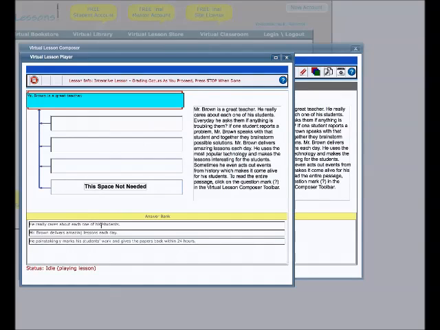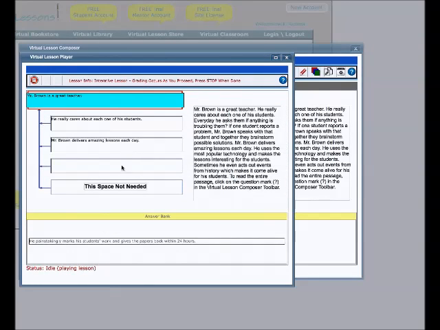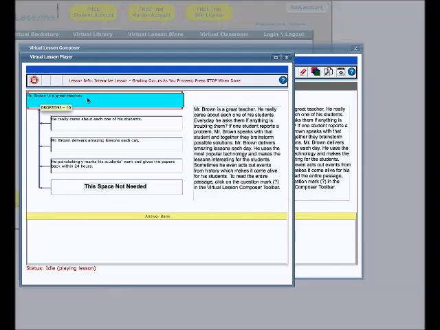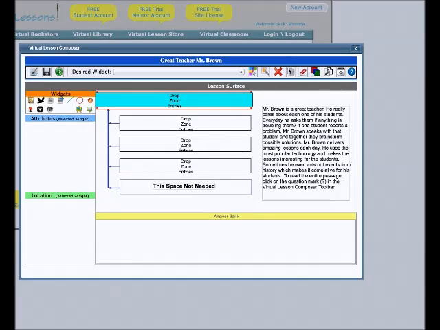Then he knows that these 3 are going to just fit anywhere. He doesn't really even have to read them because he knows once he gets the main idea set that he just drags the other ones up. So when I show you how to create the lesson, I'm going to change the grading method, and we'll see what that looks like later. So let's see how I created this lesson.